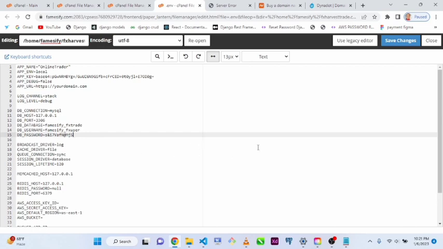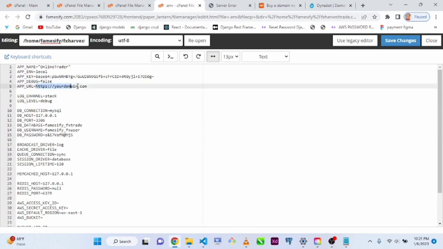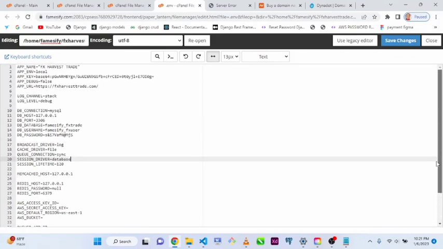Okay, so what other changes do we need to make? Now we need to get our website link, and then the app URL is going to be right here. What else do we need? App name. You can change the app name from online trader to FX trade, which is the name of your project, which is cool. All right, so let's just click on save.